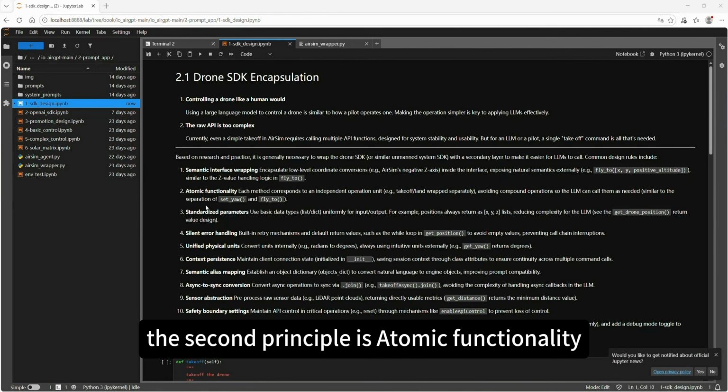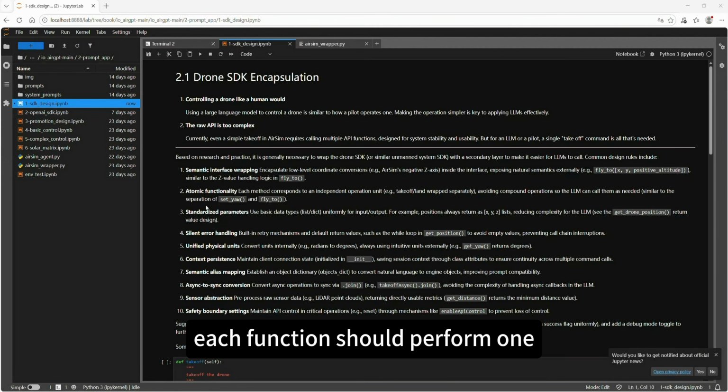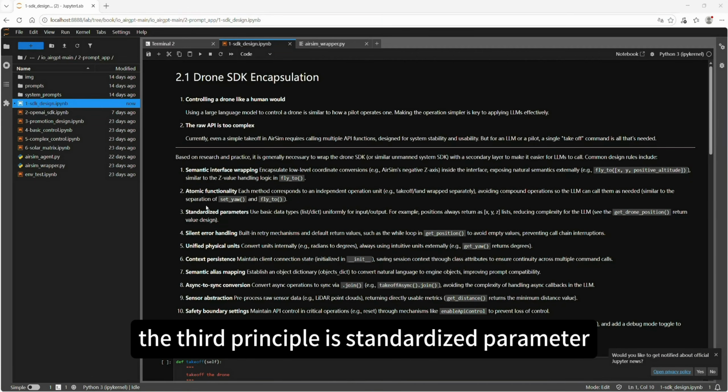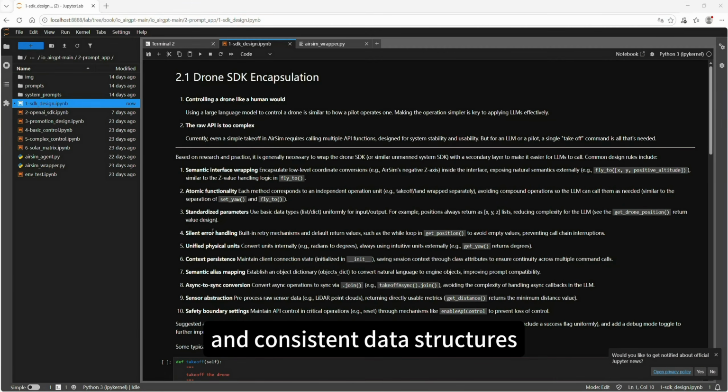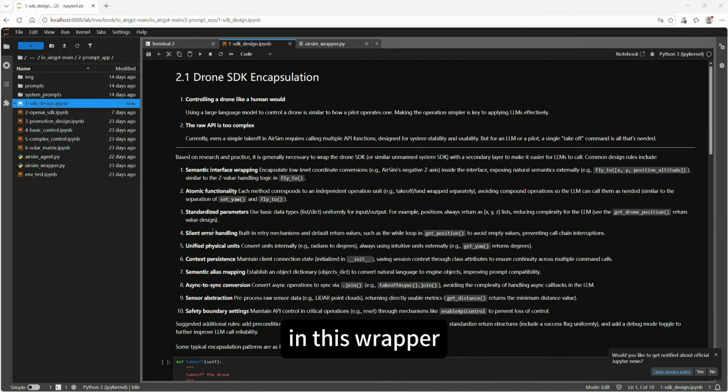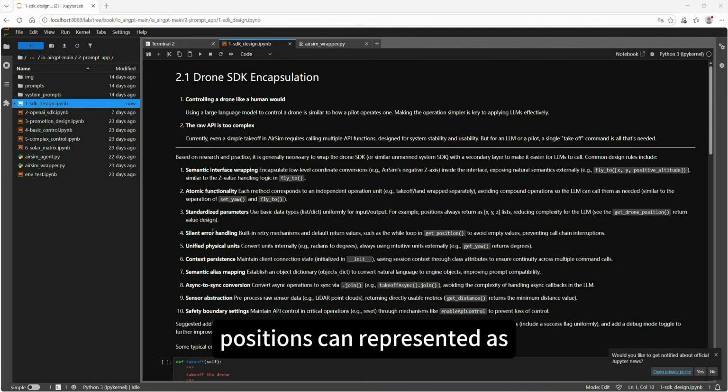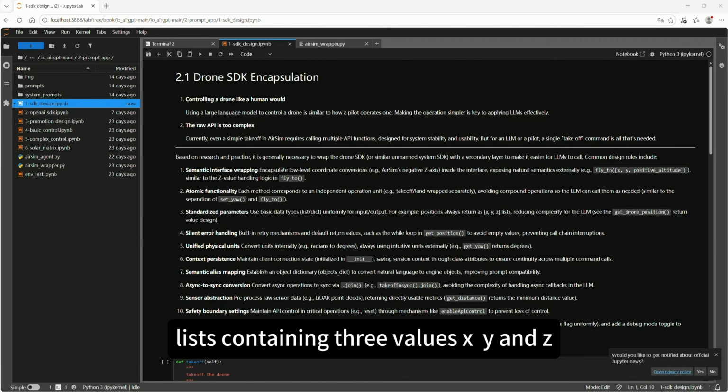The second principle is atomic functionality. Each function should perform one clear and independent action. The third principle is standardized parameters. Inputs and outputs should use simple and consistent data structures. In this wrapper, positions can be represented as lists containing three values: x, y, and z.